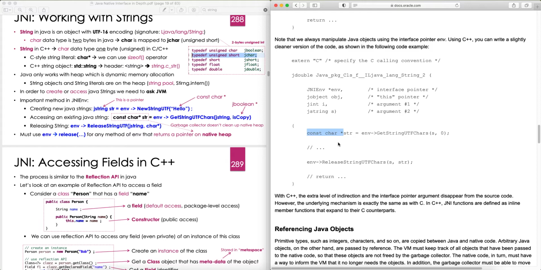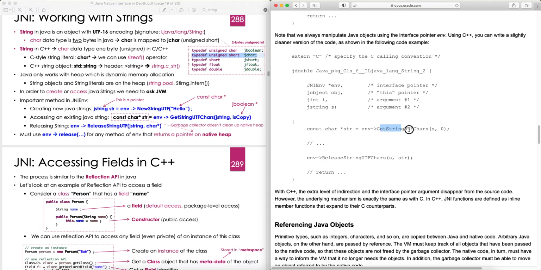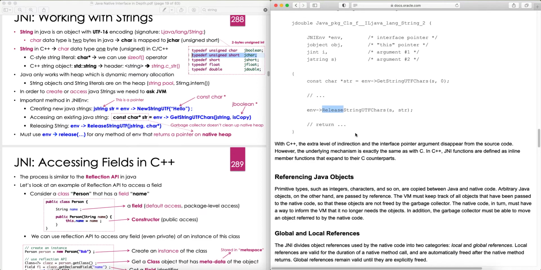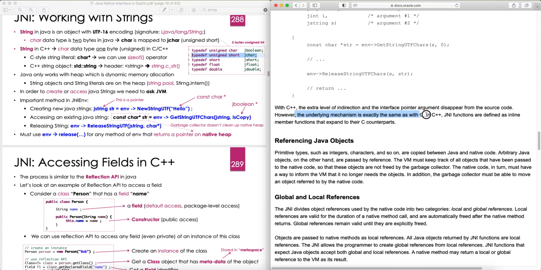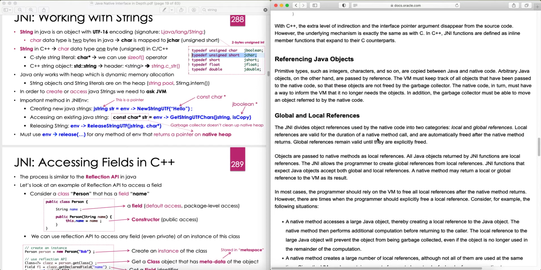And the way we manage it is we use the Release function. So if you have GetStringUTFChars, there is another function ReleaseStringUTFChars. If it's like a GetArray or whatever, GetObject, anything that gives us a raw pointer, then there is another function that starts with Release that we have to call when we want to deallocate and delete it. With C++, the extra level of indirection and the interface pointer argument disappear from the source code. However, the underlying mechanism is exactly the same as C. In C++, JNI functions are defined as inline member functions that expand to their C counterpart.